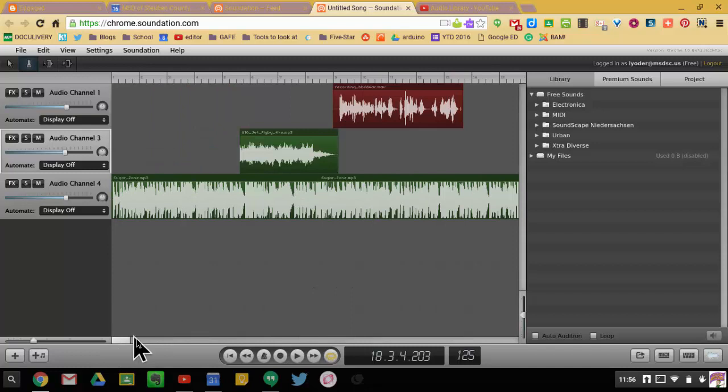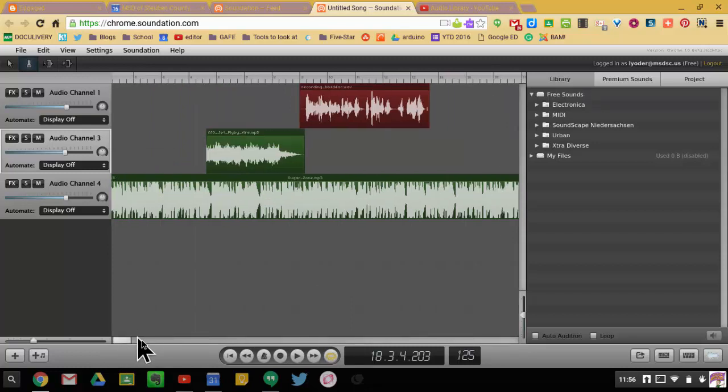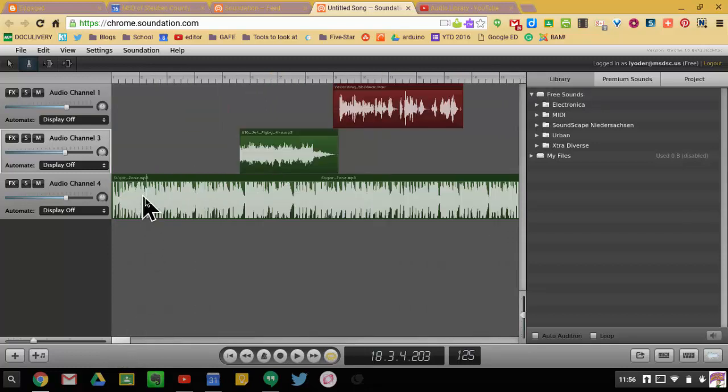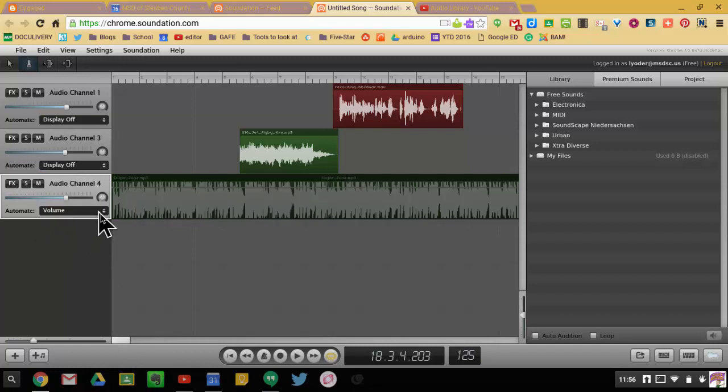Okay, so now what I need to do is I need to make some adjustments on the volume. So this is going to be really loud when I play it at first. I'm going to switch this audio channel 4 here. I'm going to switch it to volume right here where it says automate. Right now I'm on volume. So when I click here, what it's going to do is it's going to pull up the volume, and it's going to put a specific marker. If I add another marker here, then what I can do is I can grab a hold of it and adjust it down like so. So it fades out essentially.